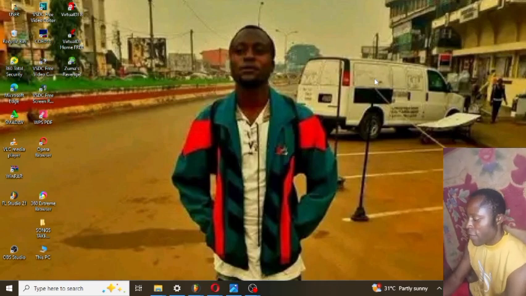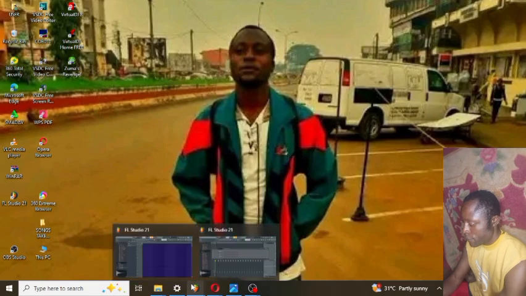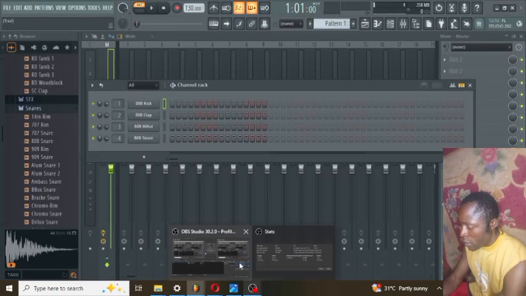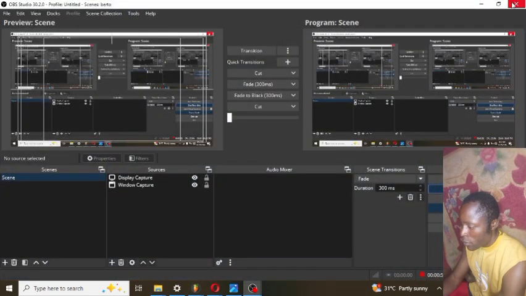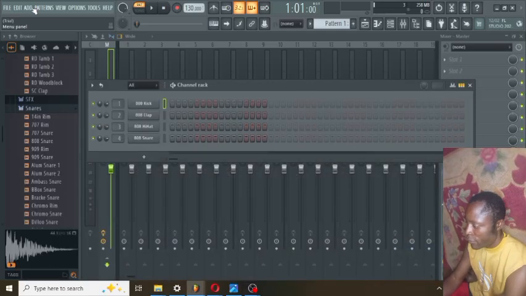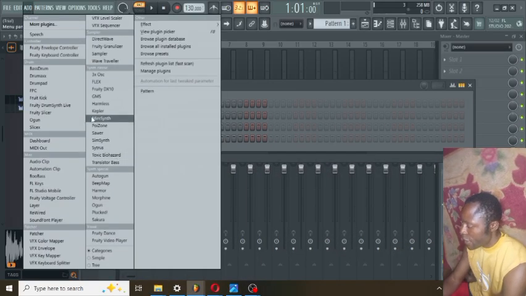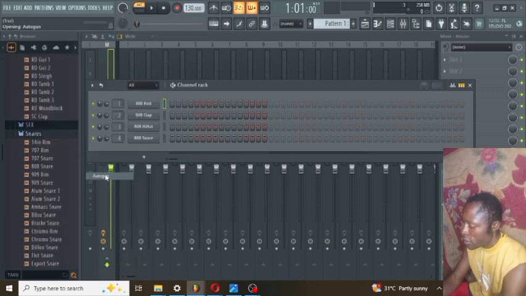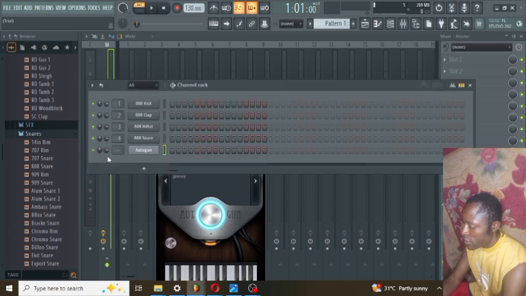Let's get straight into my FL Studio. Right now, I'm in my FL Studio. I'm going to pick my plugin, a nice plugin. Now, I'm going to pick Octagon today. This is it, Octagon.